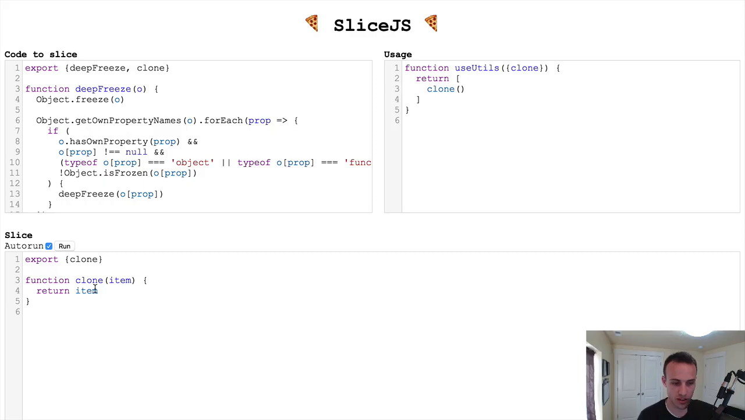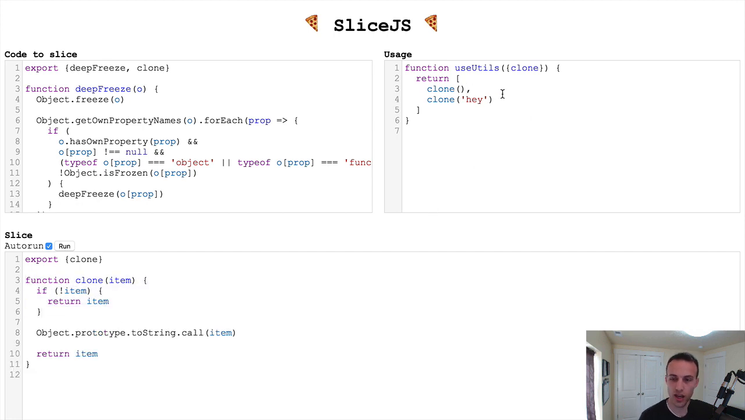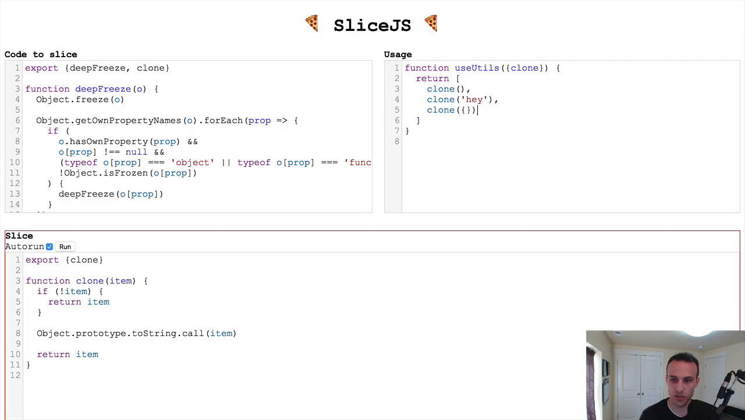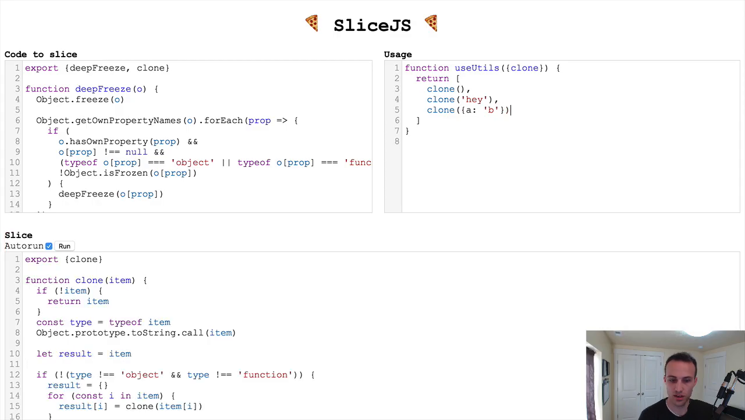So here, if we call it with nothing, we get item. And now if we call it with hey, we're going to get a return of item. I kind of skipped over something, and I'll explain this a little bit later, but just gloss over that, it'll be important a little later. So we only have the string hey. If we add in a clone of nothing, then we're going to get that return early. If we add now a clone of an object with A and B, then we're going to get a little bit more code.